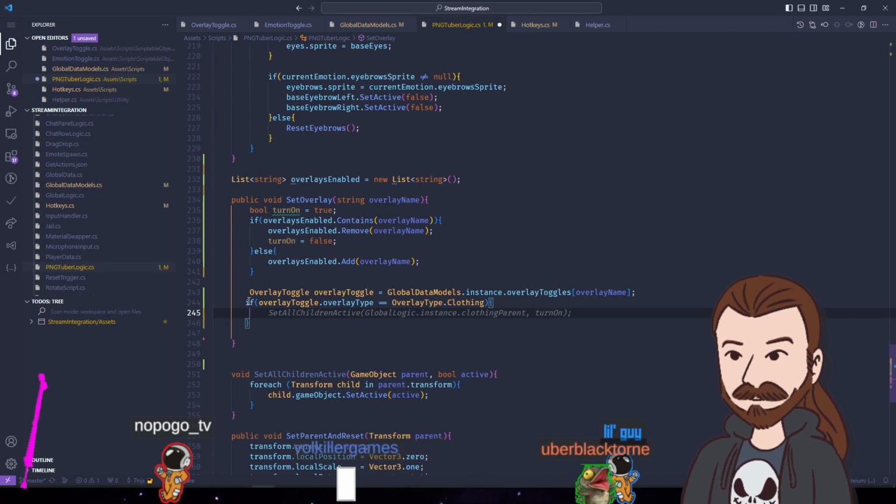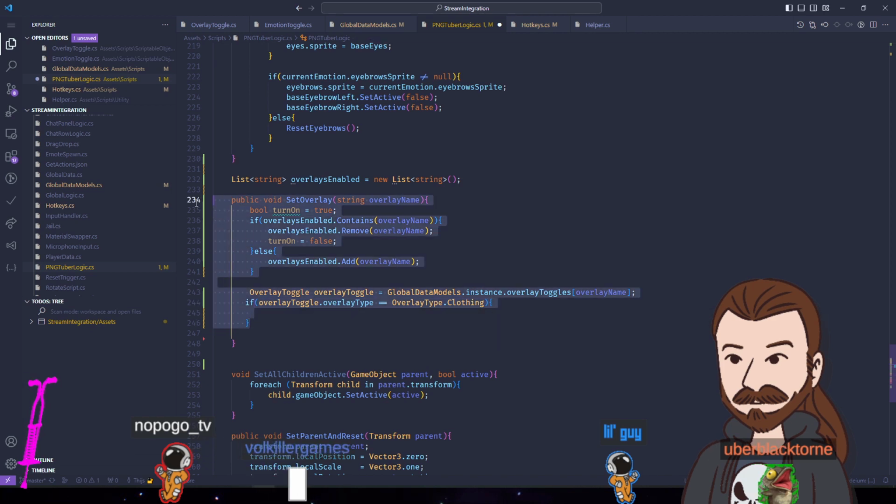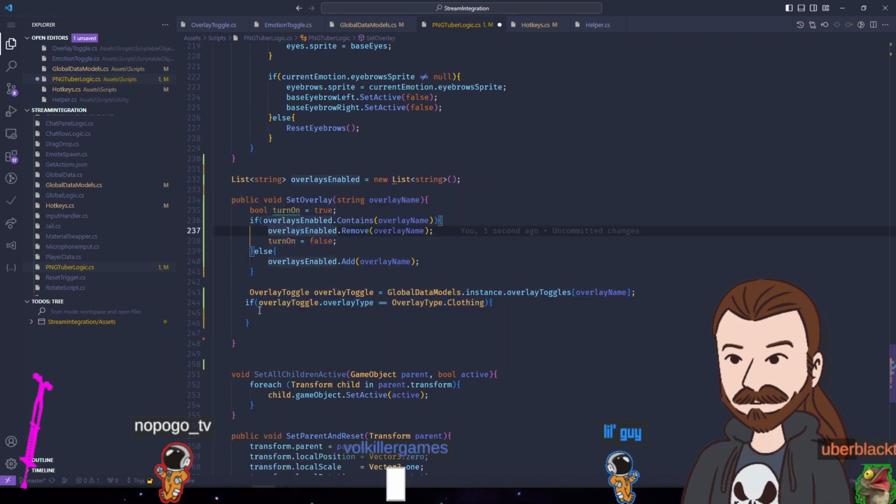Oh, we're about to get an ad break. That's fun. And I said, oh, what the fuck? Why is that if statement weirdly indented? Ew.